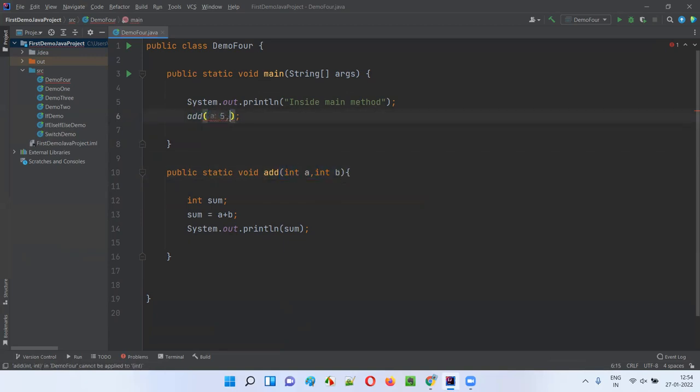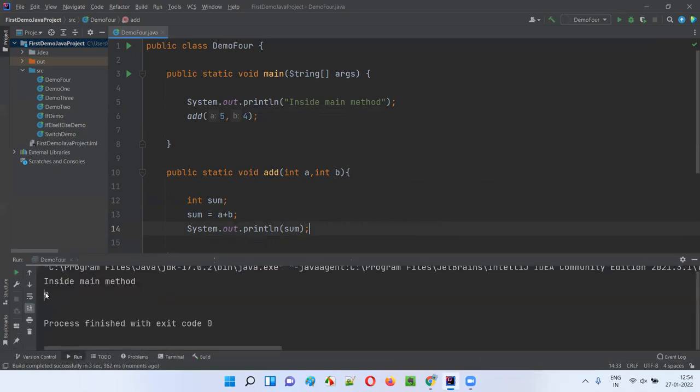For example, I will provide 5 comma 4. 5 will go and fall into A, guys, and 4 will go and fall into the B parameter. This 5 and 4 are arguments, whereas A and B are parameters. Now run this. What got printed in the output? 9 got printed in the output, guys.